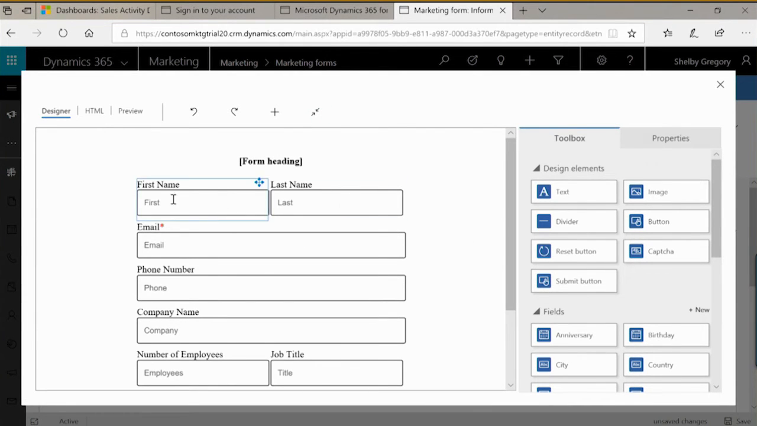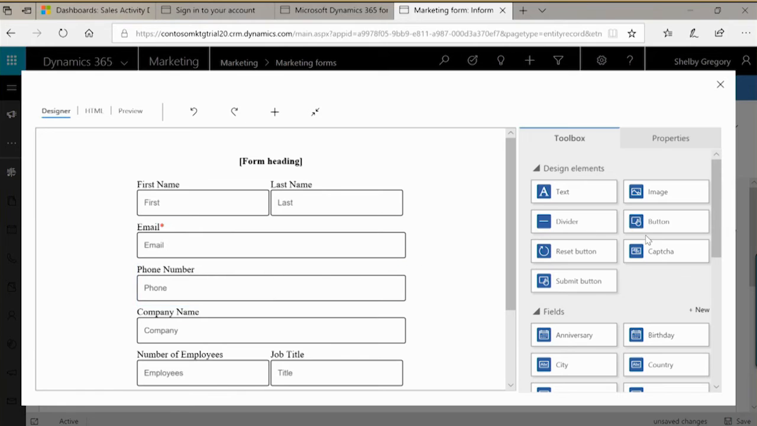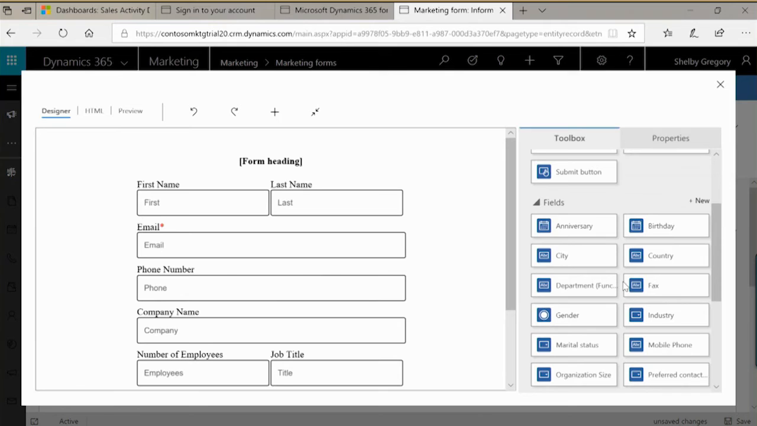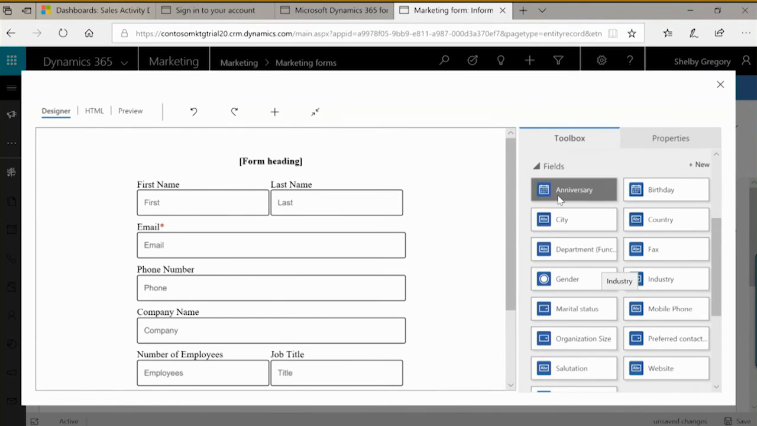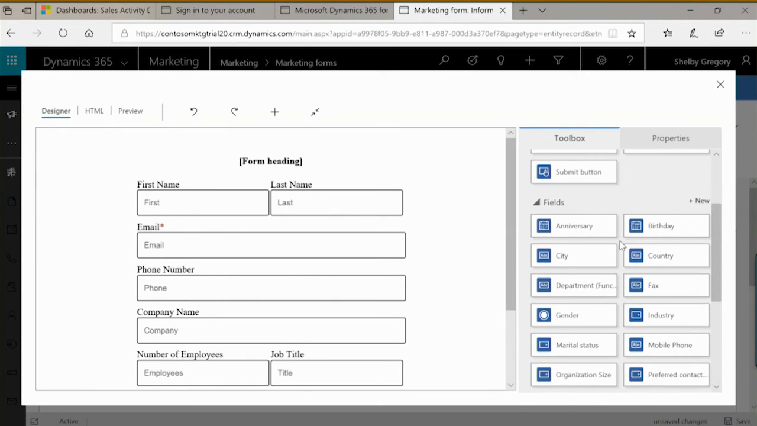So notice that the first name, last name, email, and some other fields are already pulled into this form. Over here on the right, you can pull text, images, dividers, call to action buttons, reset button, captchas, and submit buttons. You can also pull in different fields as well. The fields over here are the out-of-the-box fields, but if you do need to create new fields, you can do so right from this area.